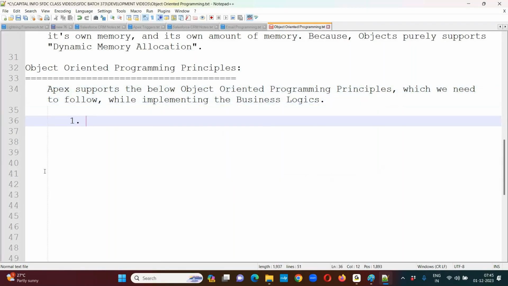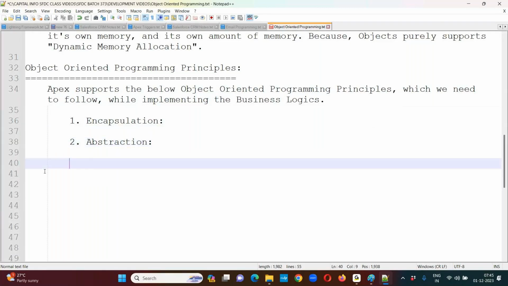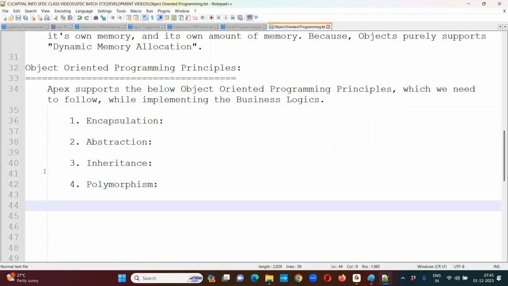First one, encapsulation. Second one, abstraction. Third one, inheritance. Fourth one, polymorphism. So these are the four principles available. We have encapsulation, abstraction, inheritance, and polymorphism.